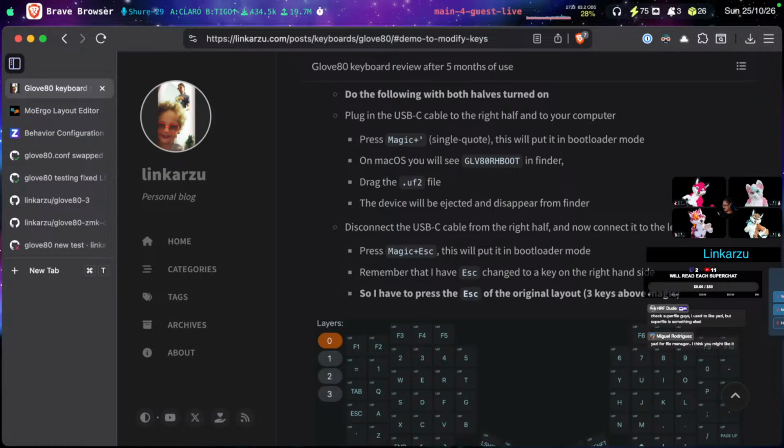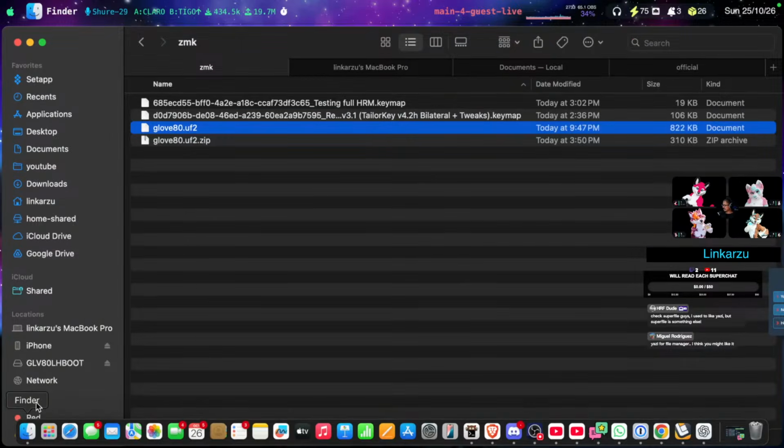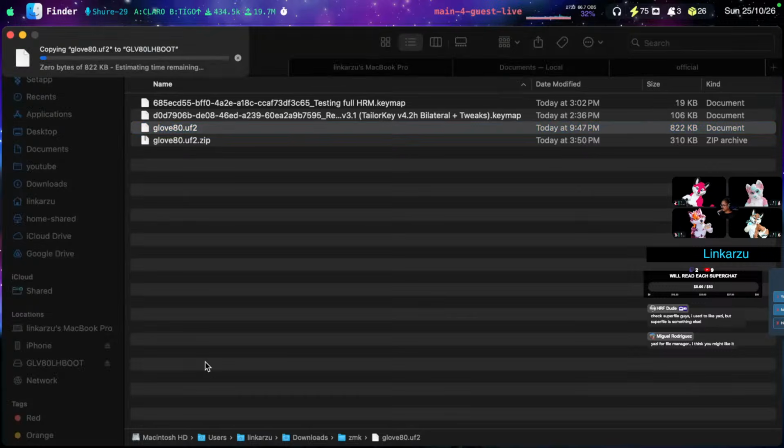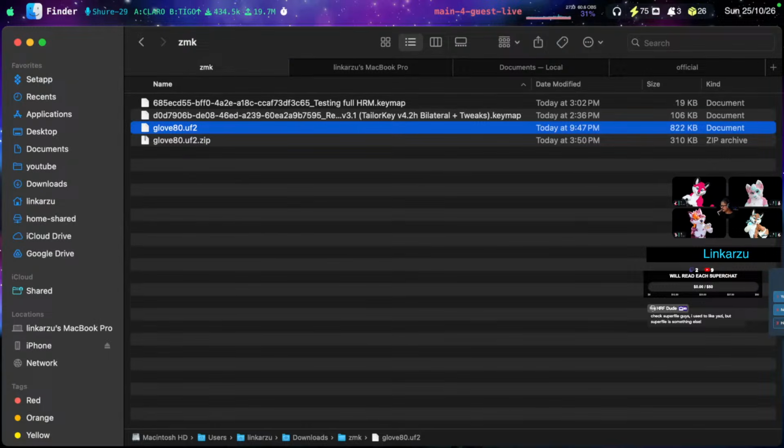Now, magic escape. Okay. So if I go to Finder, I see the left half here. Drag it to the left half. And it should eject it. And there we go. There we go. I'm just gonna turn it off and back on just in case. And should be good now. Let's see if it works.